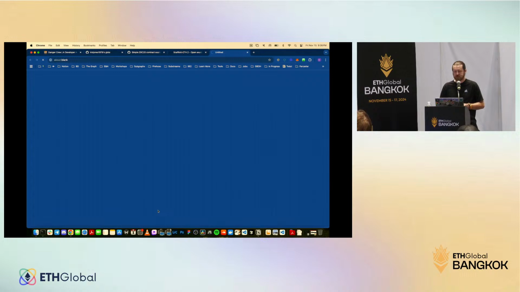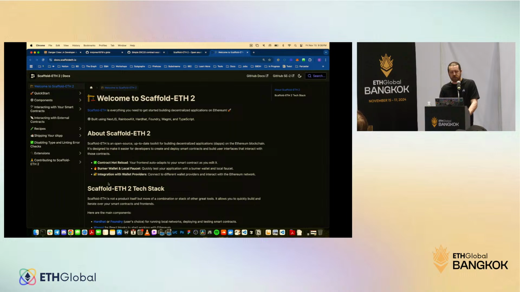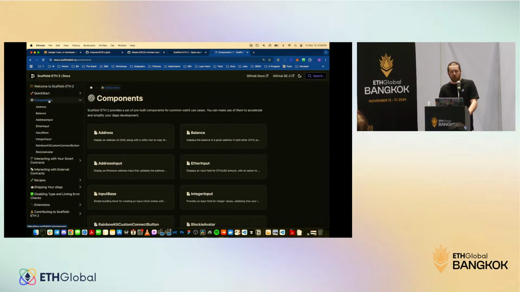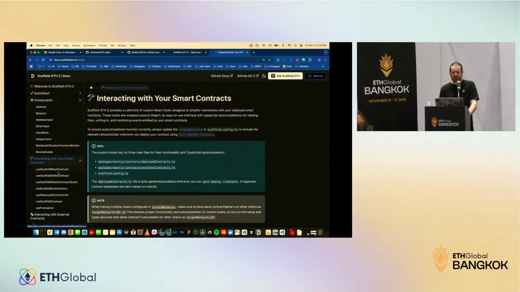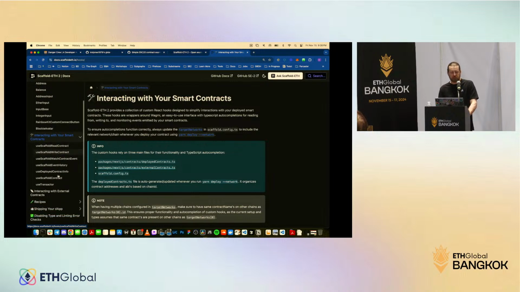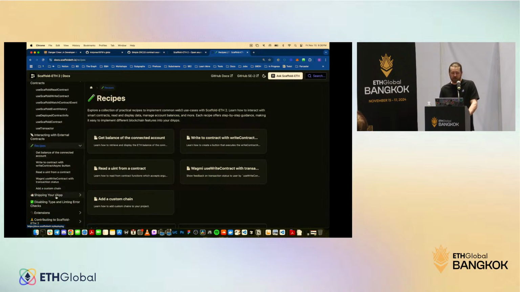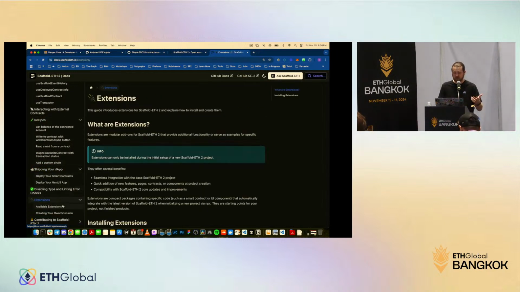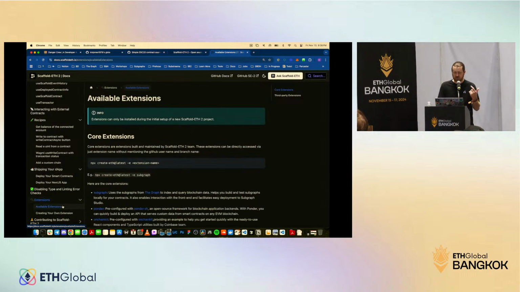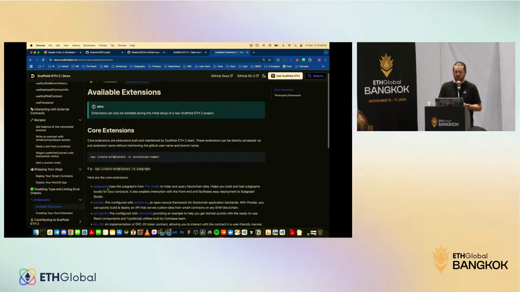So if you go to the docs, we're actually going to be going through that today and showing off some of the features. We have some built-in components, which we'll talk about. We also have the hooks and the ability to read and write from a smart contract here as well. And then we also have some recipes along with how to ship your dApp above and beyond the normal scope. One of those extensions that's really cool is the subgraph extension, which is to be able to do a graph subgraph. So that's particularly useful as well.